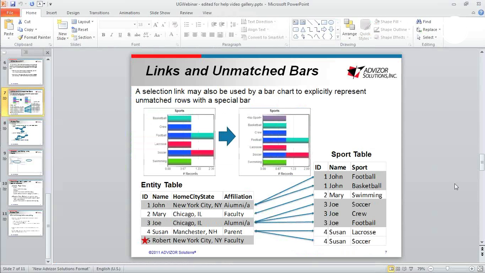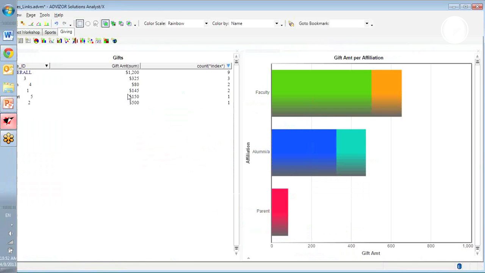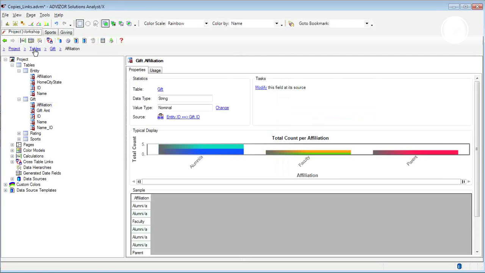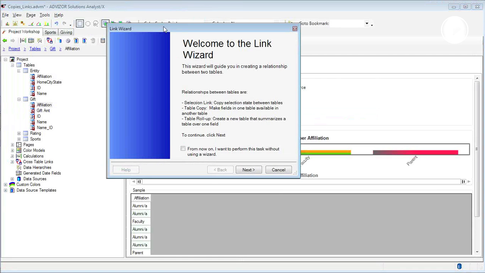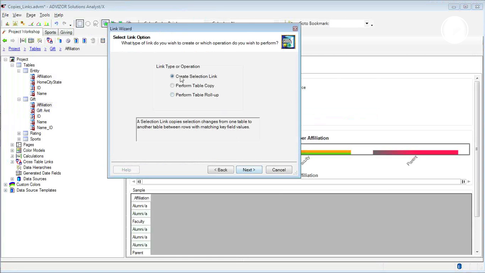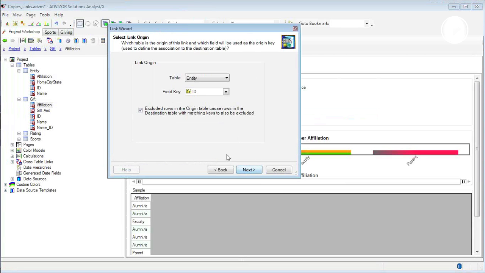So now let's actually perform this link in the software. So we need to go back to the project workshop and open the cross-table link wizard again and click Next. And I want a selection link, Next, and I'm linking from entity on ID to sports and ID.